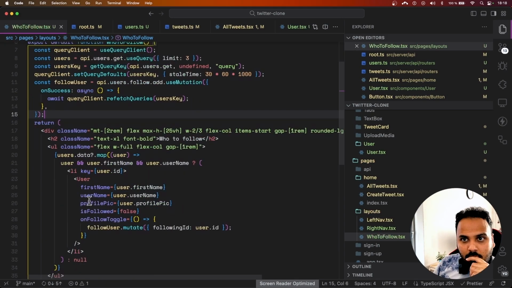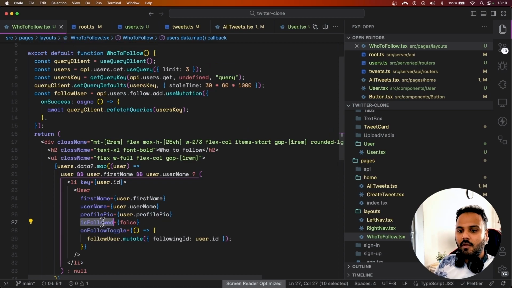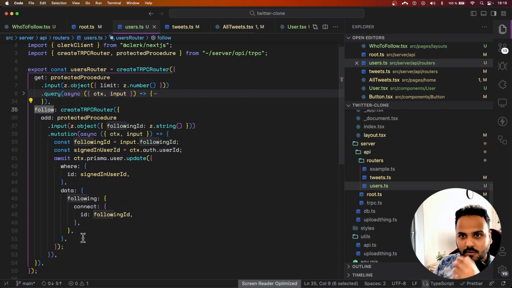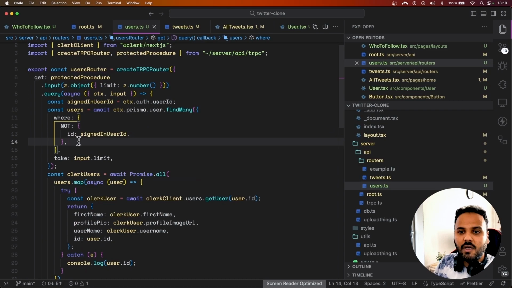Await this. Great. Now I need to change the logic of this part here. If I get back the is-followed relationship information from the query, then I can use that information to show an appropriate message. So I'm just going to go to my users. Inside my query, I need a way to figure out that information.